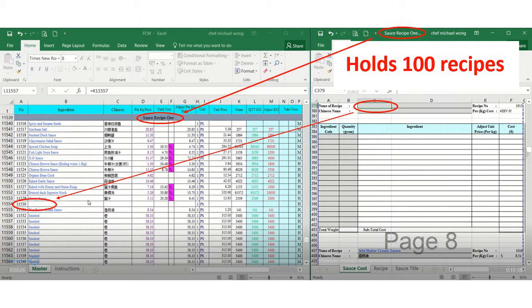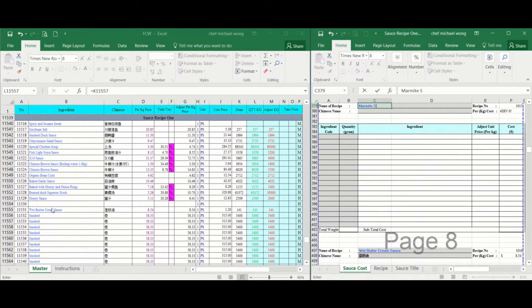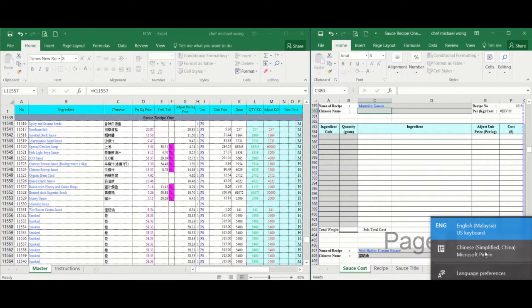Once all the ingredients have been entered in sauce recipe 1, the other data fields will be automatically populated for the entire row. Let's continue with the Marmite sauce example. Key in the recipe name, Marmite sauce, in the sauce recipe 1, followed by the Chinese name. The Chinese name is optional if you do not have one. Continue with step 2.